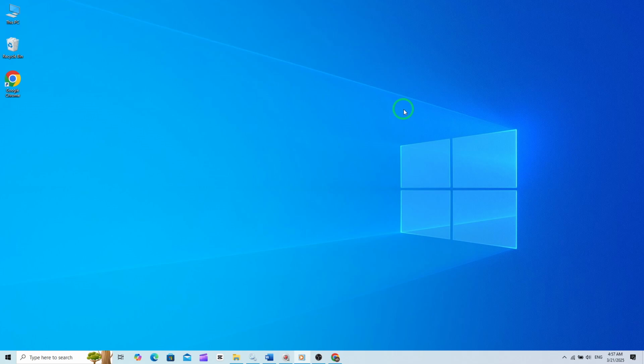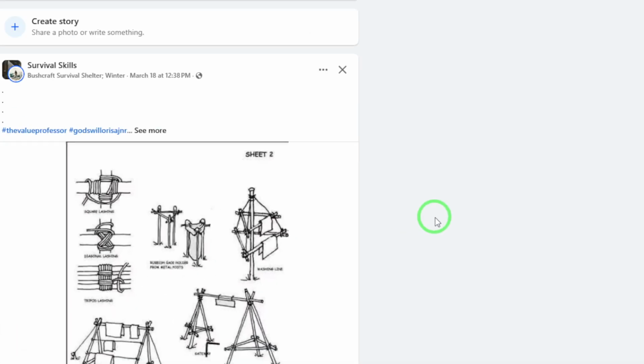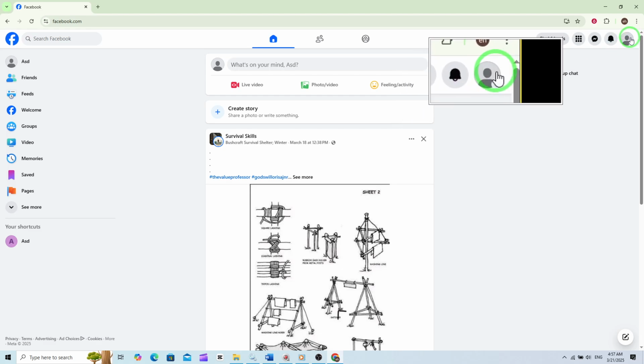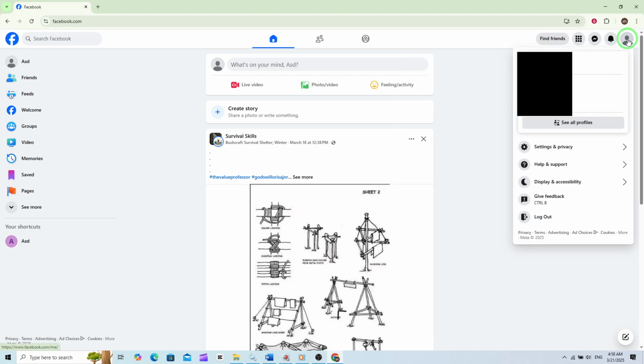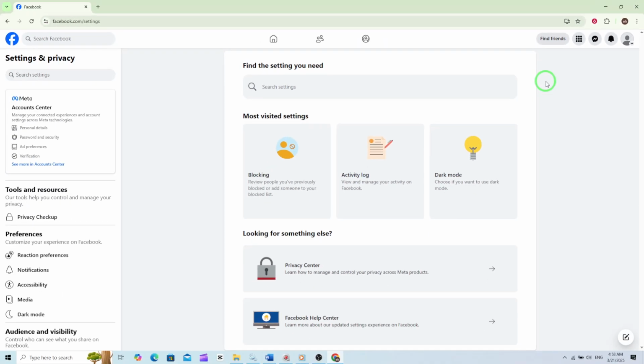To start, open Facebook on your computer and log into your account. Once you're on your homepage, click on your profile photo located at the top right corner of the screen. This will open a drop-down menu where you can access various settings. From the drop-down menu, select Settings and Privacy, and then click on Settings. This will take you to a page where you can manage all your account settings.